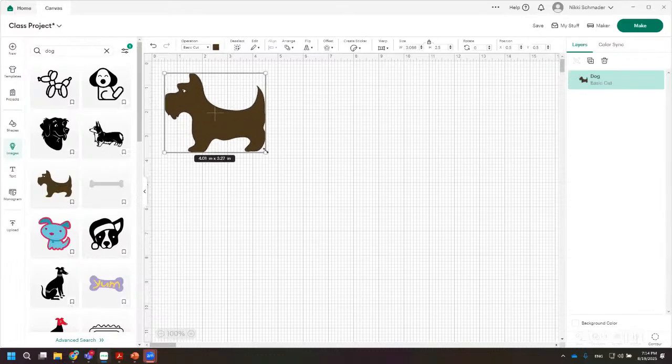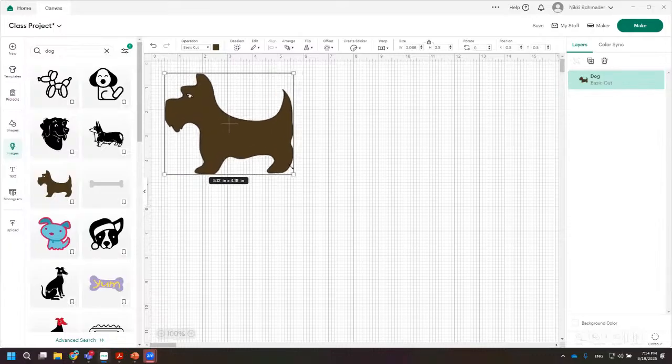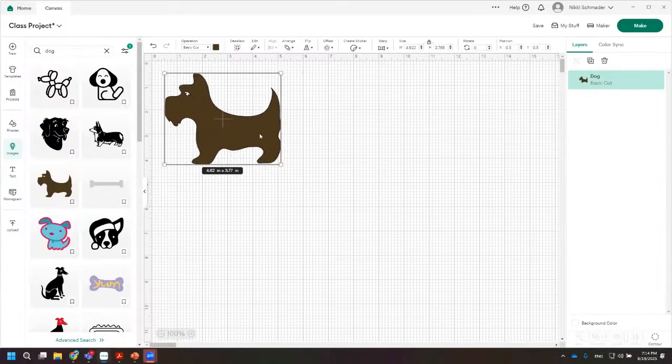I'm going to make it a little bit bigger just because I'm hoping you guys can see this well enough on your screens. All right, and now that we have our dog here and it's on our canvas, what we are going to do is actually resize this to a width of 4.5 inches. And we're going to do that directly in our edit bar up here. So instead of dragging it, I'm going to put 4.5 into the width up here. And that's going to automatically adjust the height to 3.669 inches.